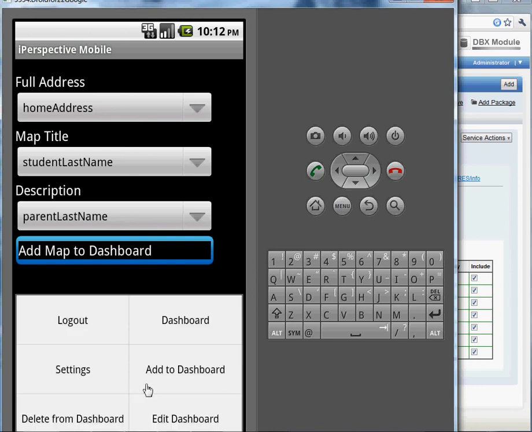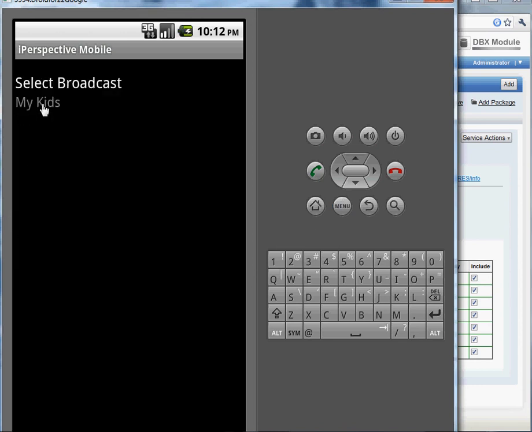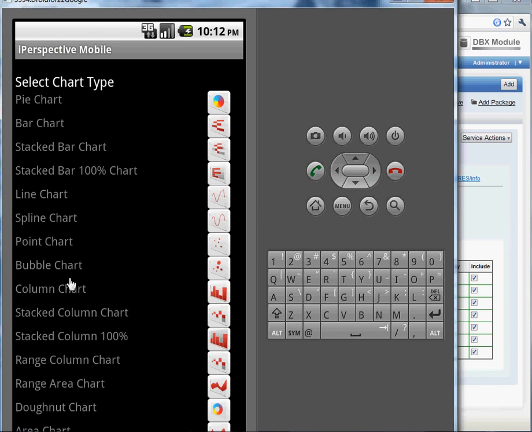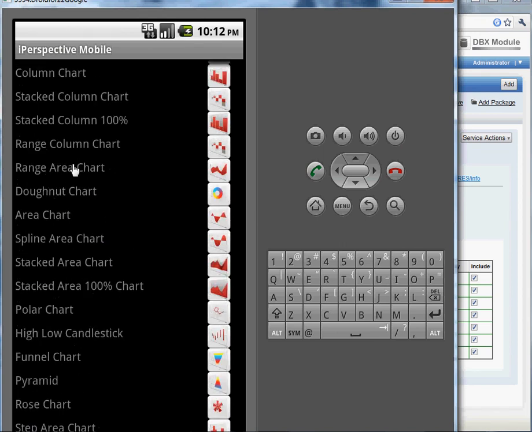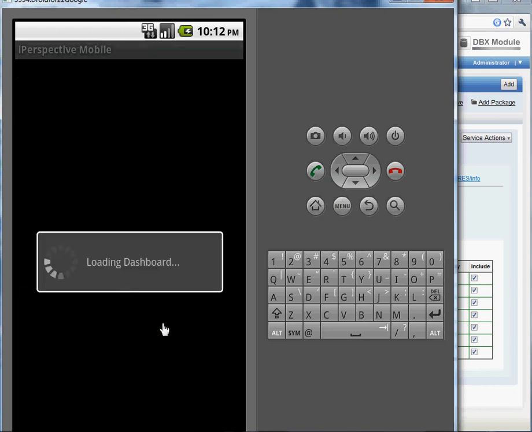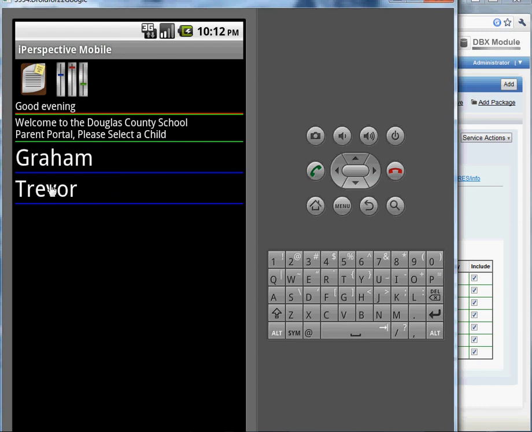go into my dashboard. I can also add things like calendars and forms and charts, and I can set up alerts that I want. And you can see there's a number of different chart types. So this is the iPerspective mobile client that allows you to create the app, pre-configure it as you wish, so that users who are authenticated, or you can leave it so they're unauthenticated, get options within a menu, and you're creating a mobile app in a matter of minutes instead of having to develop the app.